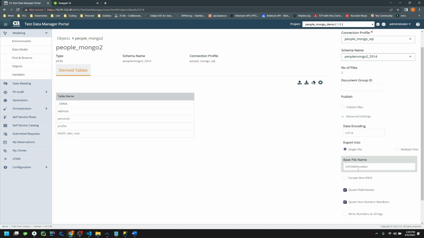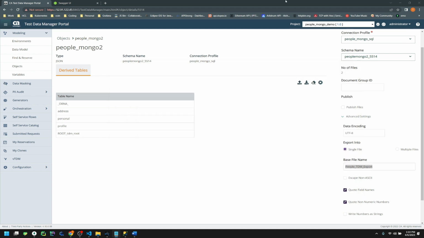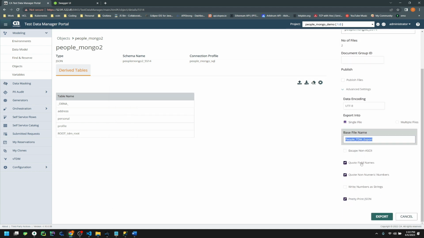So we're going to use a single file. We'll give it a base name of JSON. No, let's see. We'll call it people, right? People TDM export. Okay. And we'll go ahead and grab this name because we're going to use this. In fact, you're going to use everything on that. So TDM, let's do file name, and that equals that. Okay. And then all these other things are kind of optional.